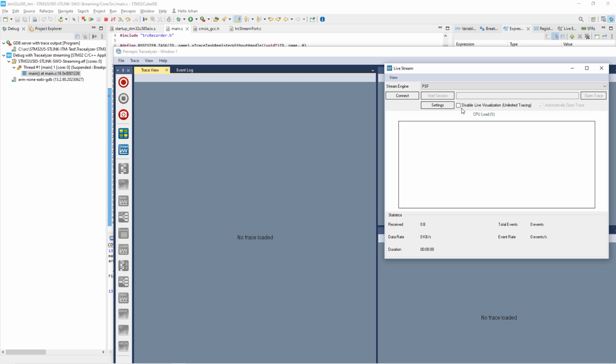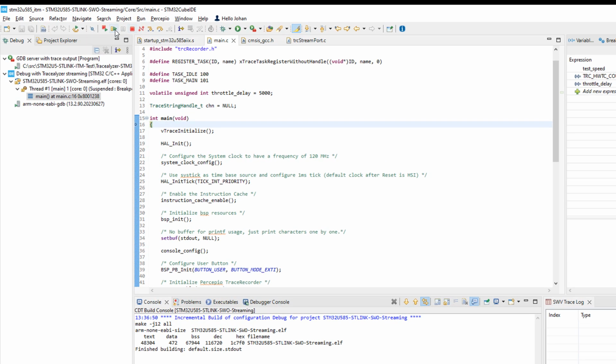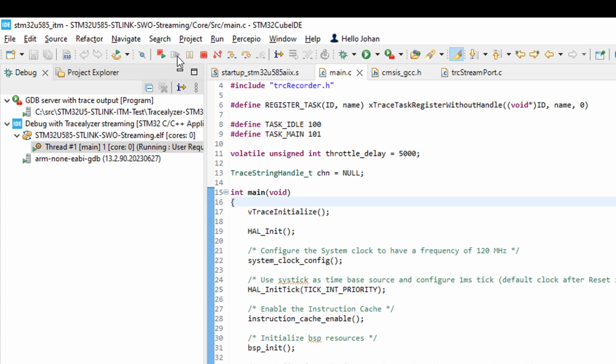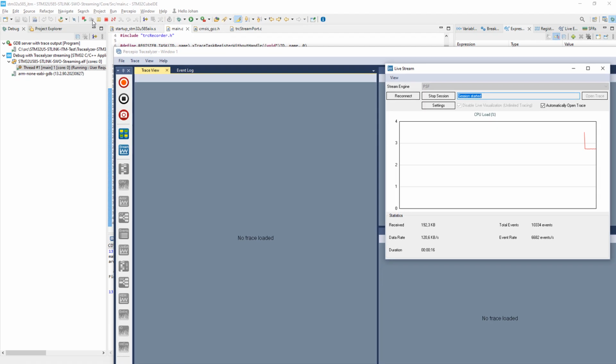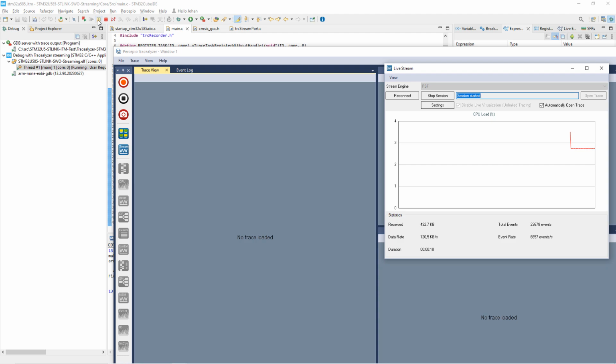For best reliability at high data rates, I recommend disabling live visualization. Then I click Connect and Start Session. Now we can start the target system and we should see the data in Tracealyzer.